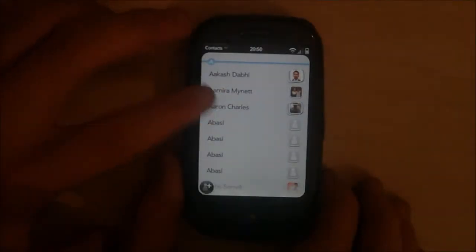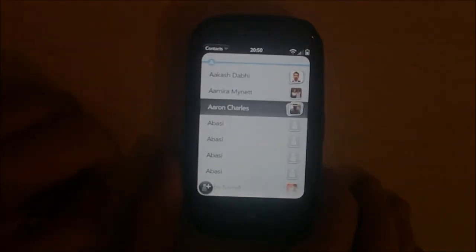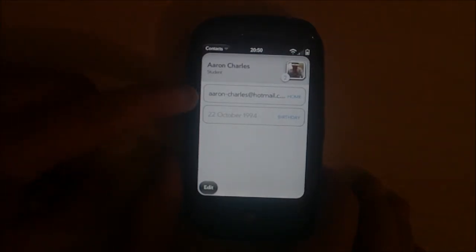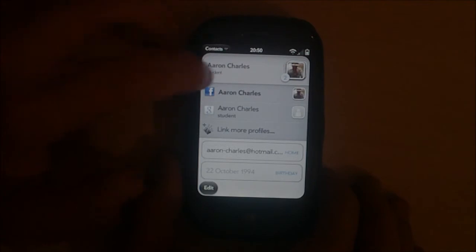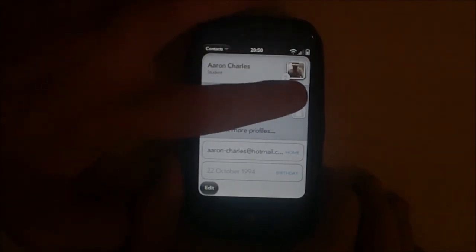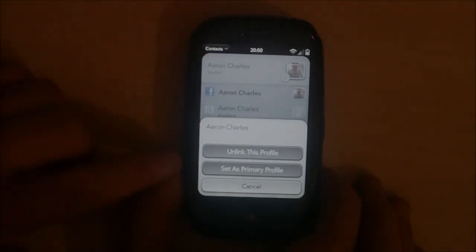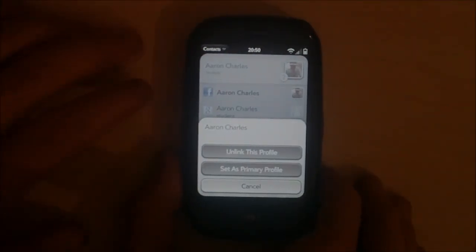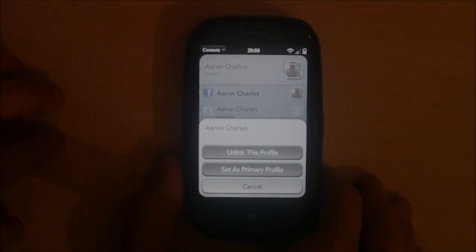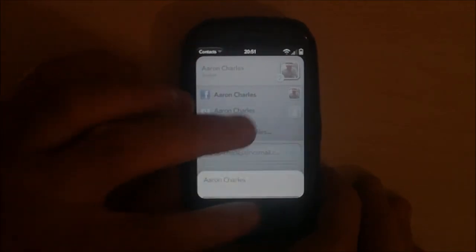I've got my friend Aaron here. If I tap on his email address here, and if I tap on there, I've got him on Google, and I've got him on Facebook as well. So I've got his photo. If I tap on that, I can unlink his profile. So Aaron Charles, I can unlink from my Google and my Facebook, so it's two separate ones.